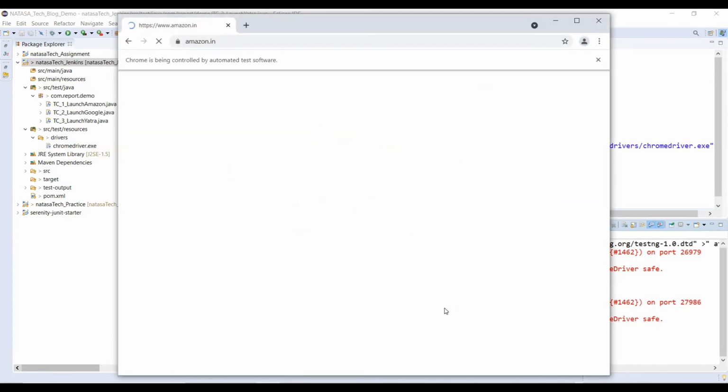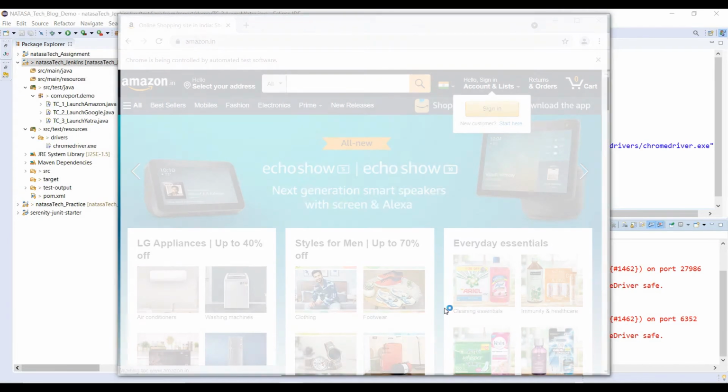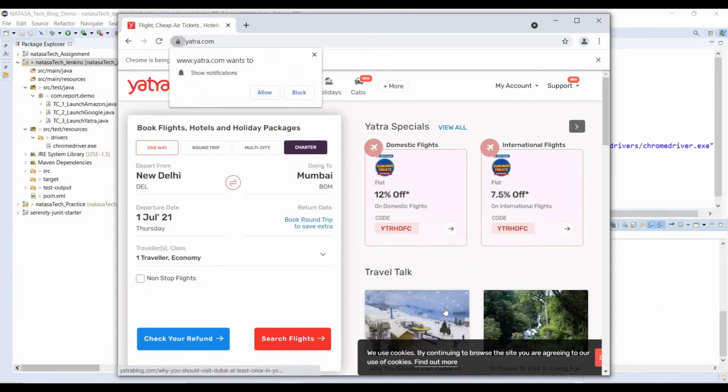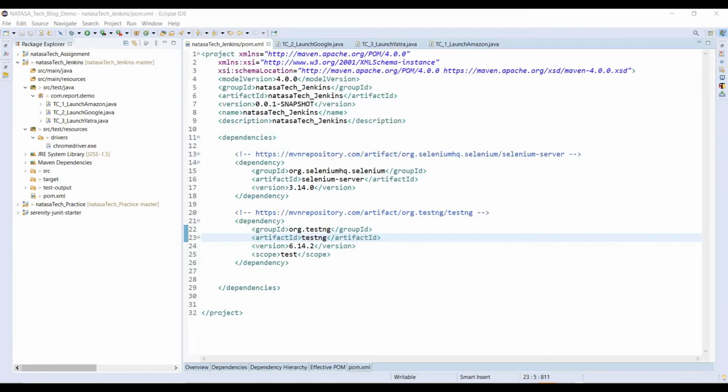So Google, amazon.in, nextyantra.com. So these are the 3 websites successfully launched in TestNG, right? So next we have to add the Maven Surefire plugin.